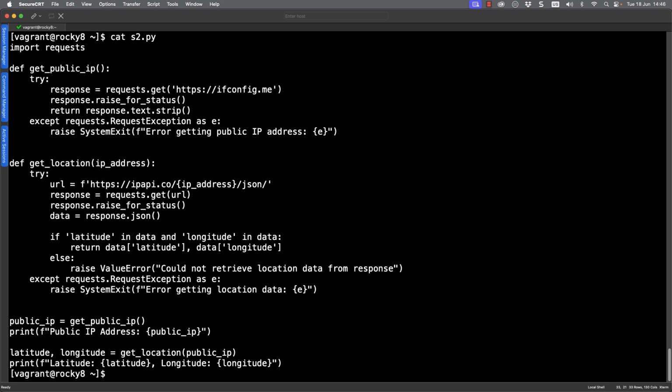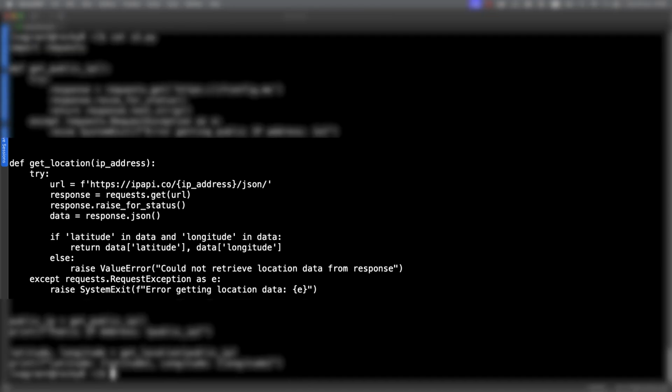So if we take a look at the stage 2 PY file, we can typically ignore the top of the script now because we've seen the import requests. We're not concentrating now on the get public IP address. We're more interested in our get location. This takes the parameter of an IP address. We build up the URL. We then populate our response from the requests of the URL. And then we populate the data variable with our response. That's going to be a multi-valued key that we can then start returning.